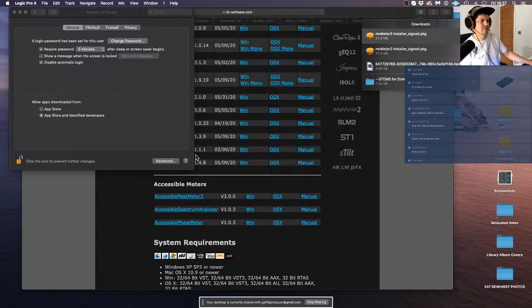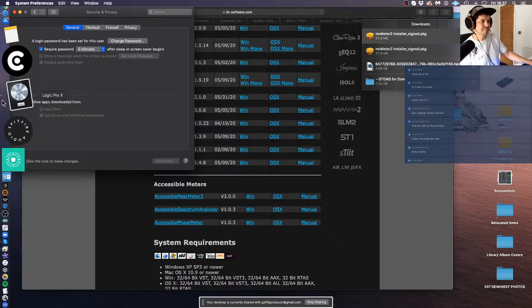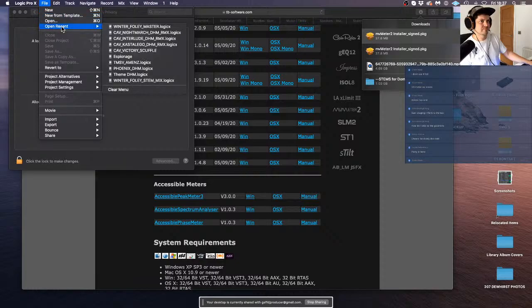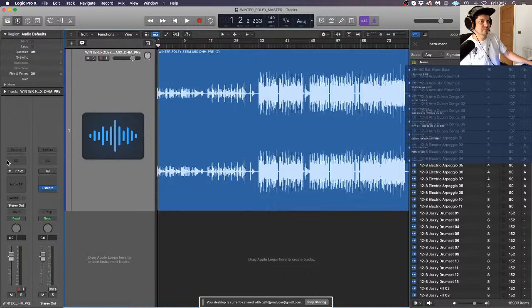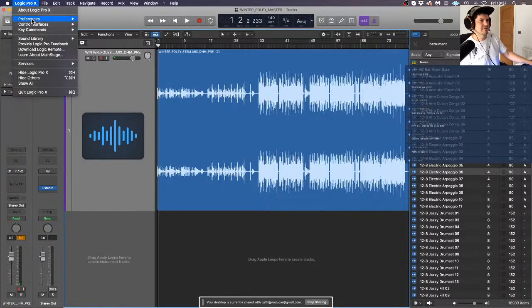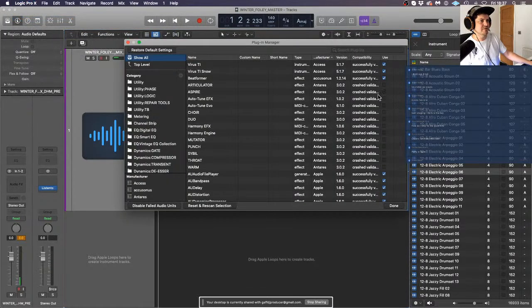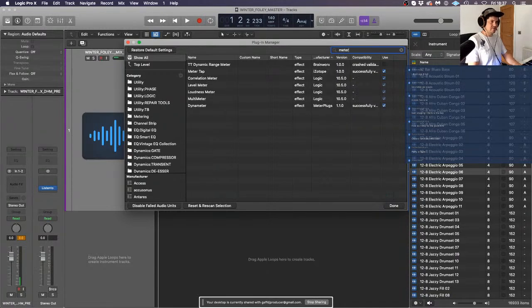So it didn't even scan a new thing. Yeah, because you might have to go into Logic and get the preferences. You have to open the padlock first. But I'd already had it open when I opened Logic. So now let's go to the plugin manager. I'll type in meter. It's not there. How strange. What's the TT Dynamic Range Meter? Does that have a VU? It's crashing validation.